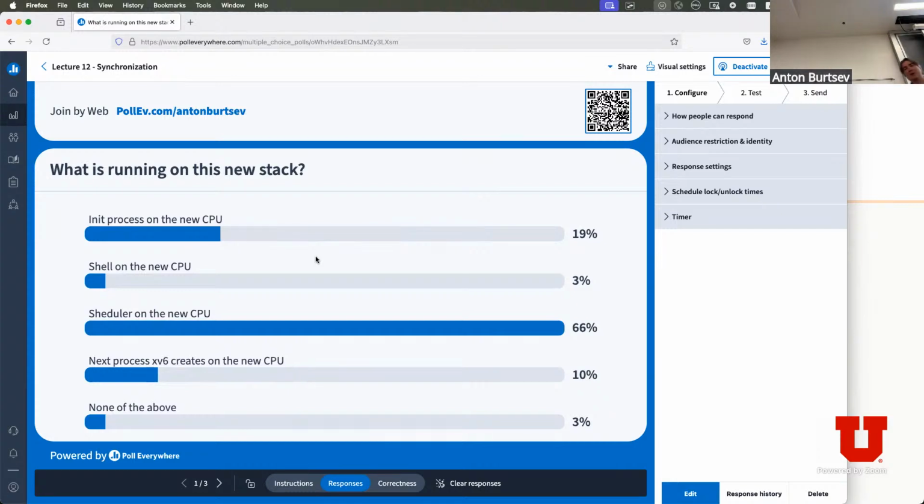On a real Unix machine, obviously, it may support multiple shells. You can connect remotely or have multiple terminals and everything will be running. But on x86, we need just one init, one shell. I agree with this. So definitely not the first choice, and definitely not the second choice because we don't need two shells, right? What about the scheduler? Scheduler on the new CPU.